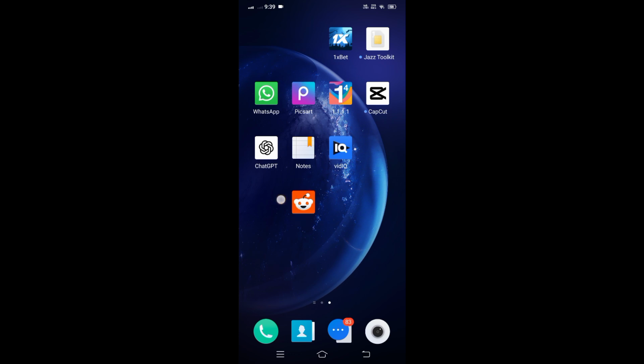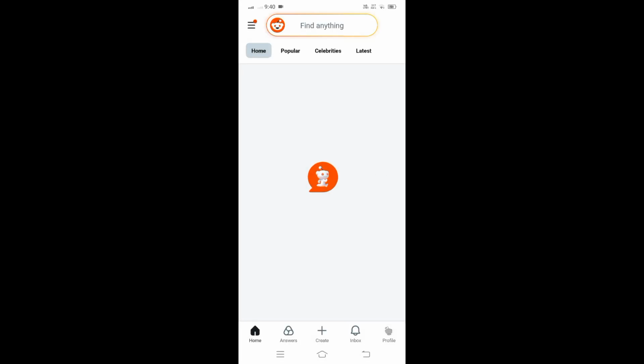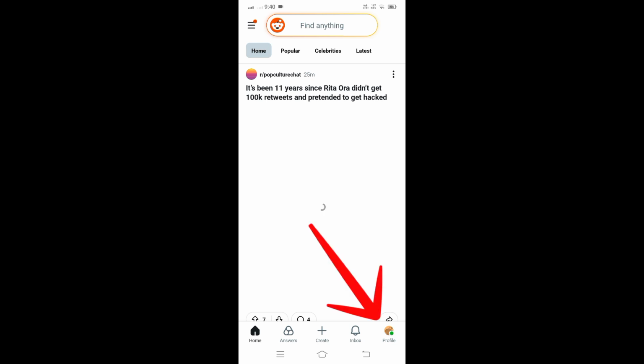For that you need to download the Reddit app on your mobile phone. You can download it on Android from the Play Store, or on iPhone from the App Store. Once we download it, simply click on the Reddit app. Now wait for some seconds. Here you will see popular home celebrities, but we will simply click on the profile pic on the bottom right side.